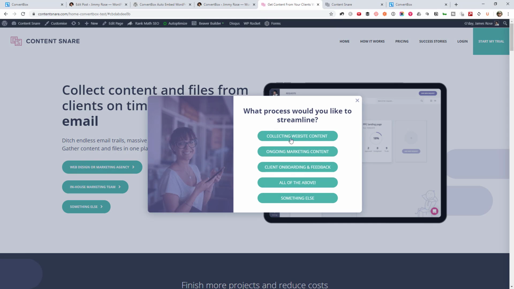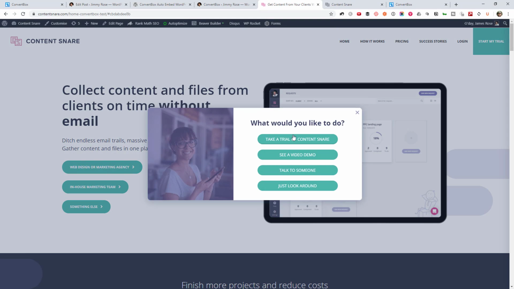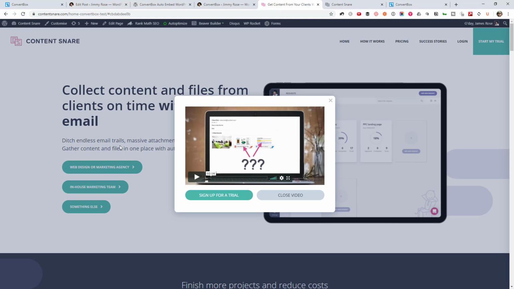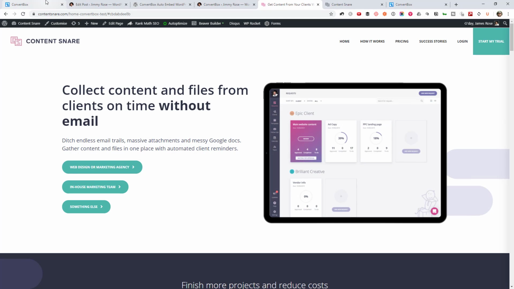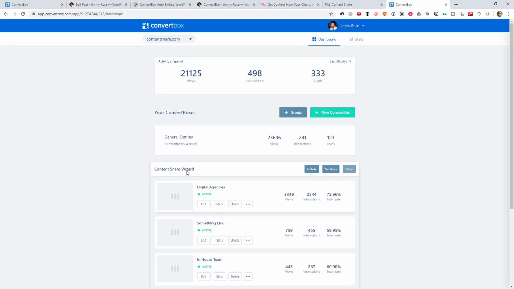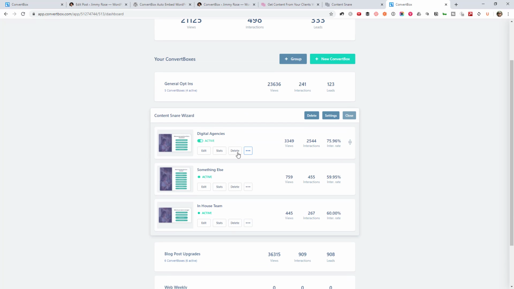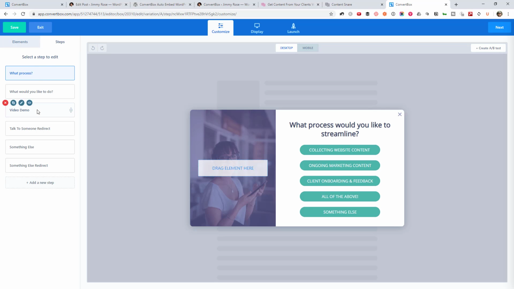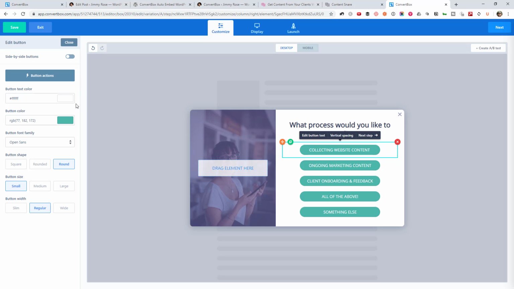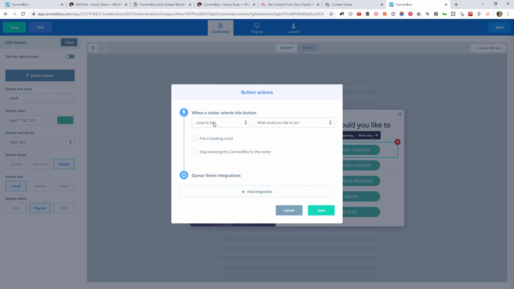So basically what's happening there, each one of these buttons is just changing to a different step within the ConvertBox. So you click this one and it changes to a step. So I'll show you what that looks like. So I've got these in the wizard here. If we look at digital agencies, which was that first one, go over to steps, you can see we've got a few steps here, right? So on this first step, it's like, what process would you like to streamline? We click that button, and the button actions, we say jump to step, whatever, right? And we could also fire a script at the same time to track that if we want.